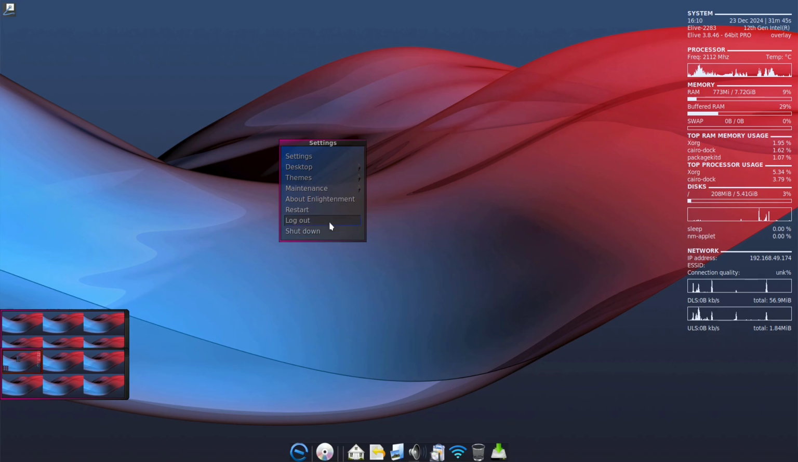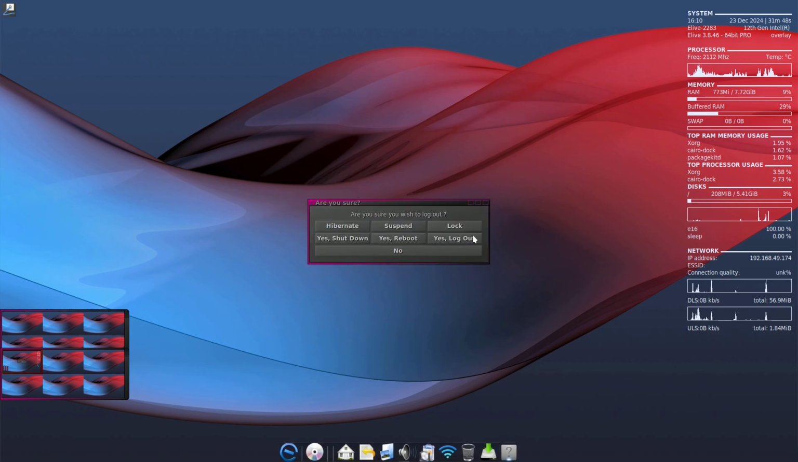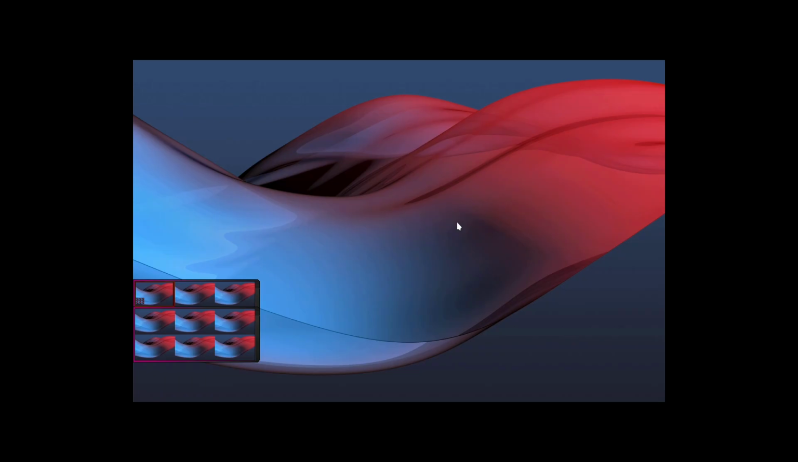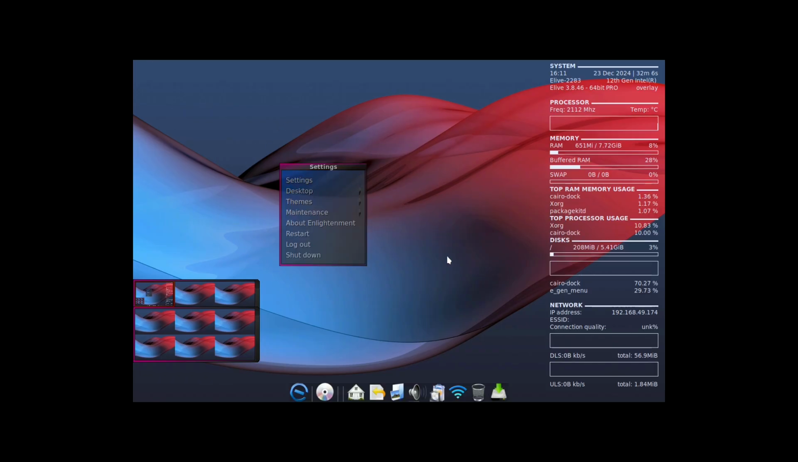Let's try to go to the logout screen. Yes, logout. Let's see how it looks on the logout screen. So there is no password or anything. Let's wait for a few more seconds. Let's see what happens. So it automatically logs you in again.